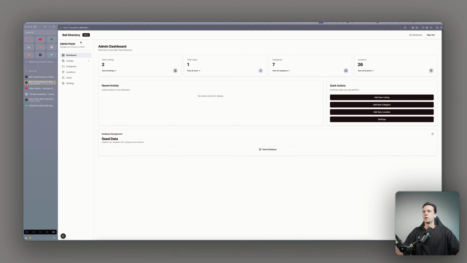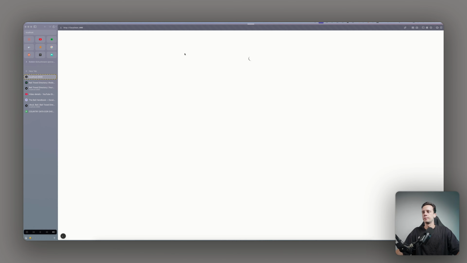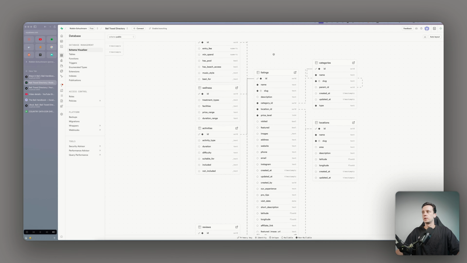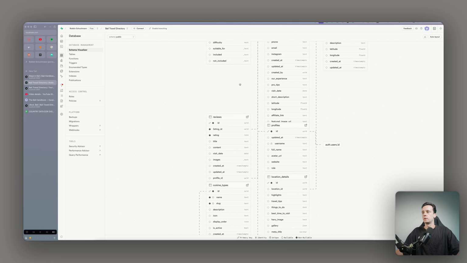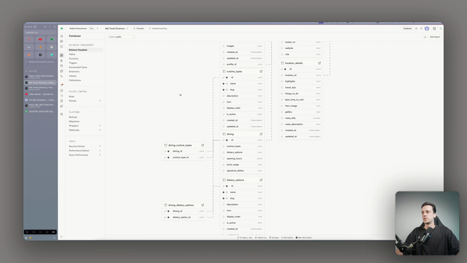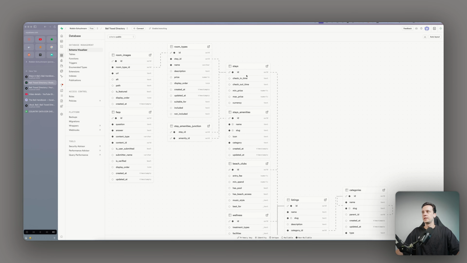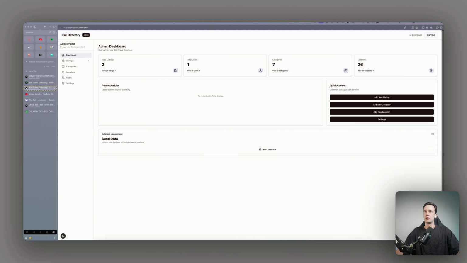So whenever you're in the website, this is all in the stays table. And you can see it here as well. So we have, let me see, stays. Yeah, so the stays table is connected to the listing. And then in the stays table, we have room types, which is then connected to the stays, and stays is connected to the listing. So it's all connected to each other.